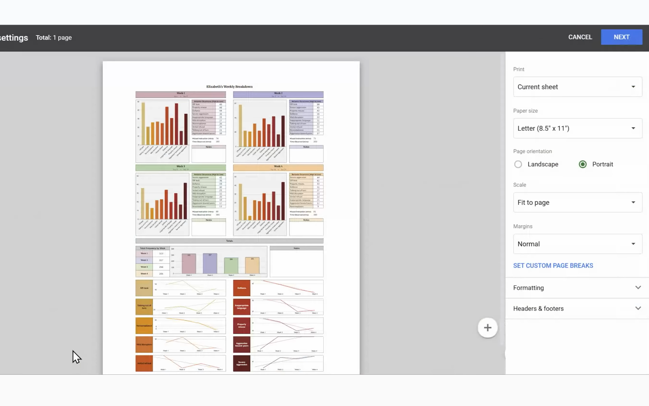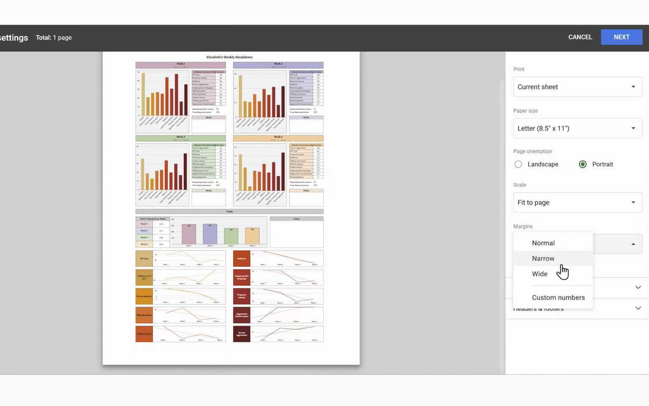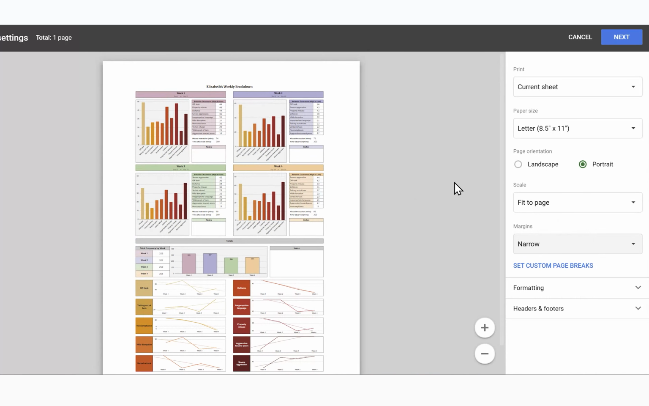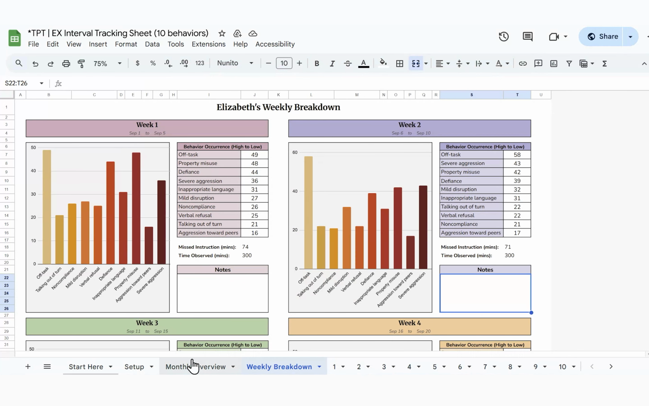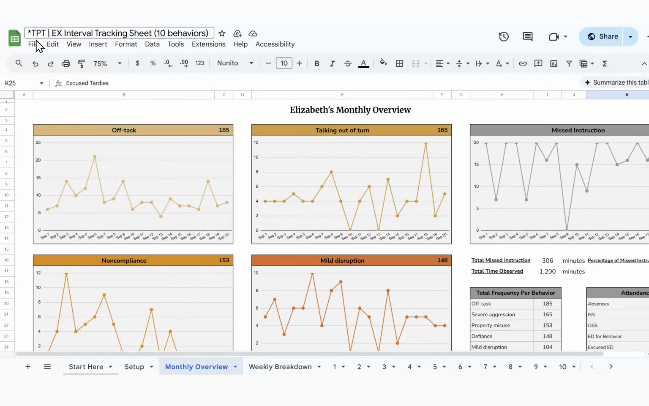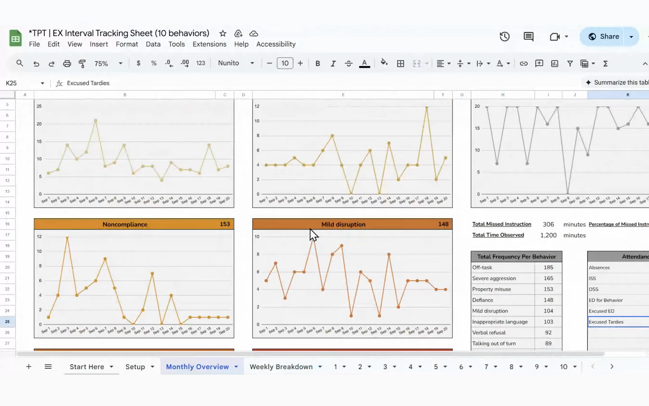Same thing with the weekly breakdown. Let's go ahead, go to print. And again, it'll remember what your most used or frequent settings are. So this one's already at fit to page. I could say narrow margins. Sometimes it doesn't even make that much of a difference depending on what you're displaying, but we really did want to keep everything as printer friendly for you as possible.